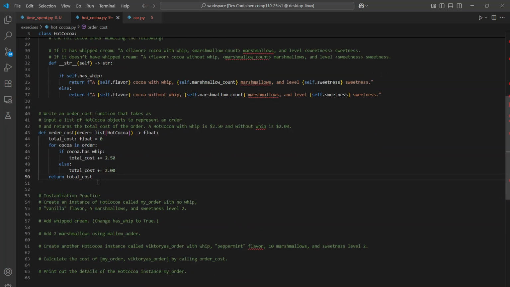And we've also created a function that could help a potential server at a restaurant, maybe a cocoa restaurant, figure out how much to charge for their bill. So let's actually put this into practice in the real world. Let's create an instance of hot cocoa called my order with no whip. It has a vanilla flavor, it has 5 marshmallows, and it has a sweetness level of 2.